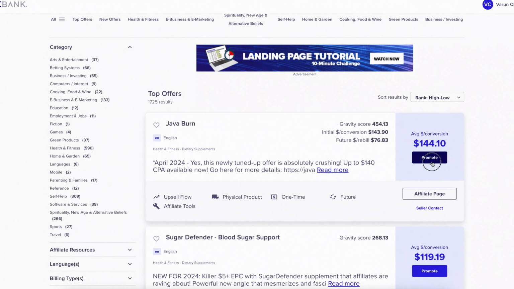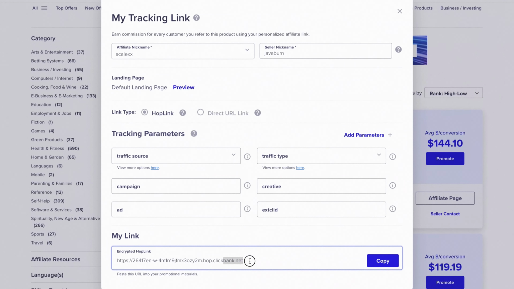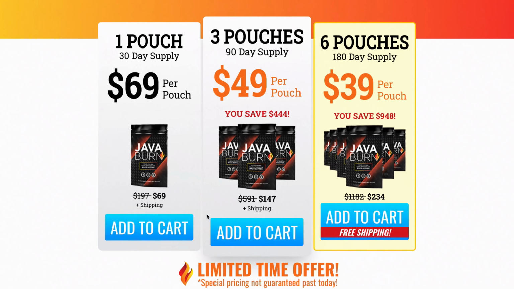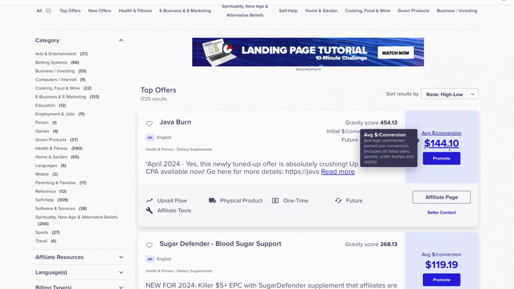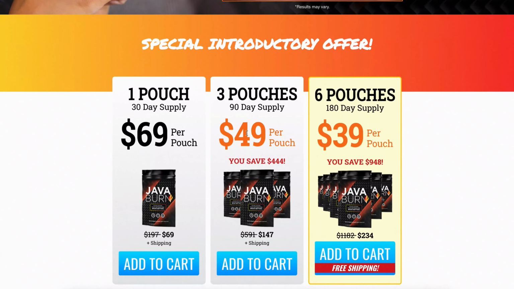So let's hit promote, enter your affiliate ID. And this will generate an affiliate link for you. So every time someone clicks this ugly looking link, purchase the product, you are going to make $144, period. So how do we make people click on this link, land on this website, and buy the product? Well, I'm glad you asked that question.